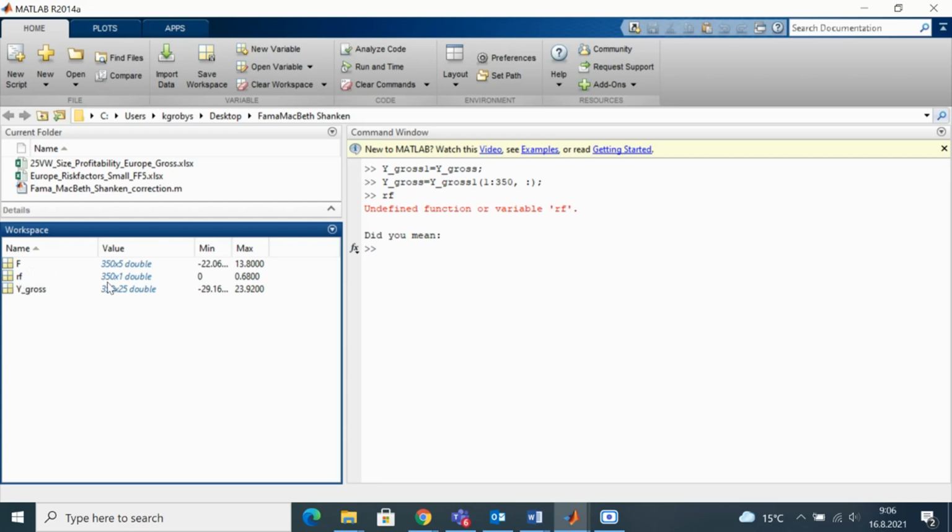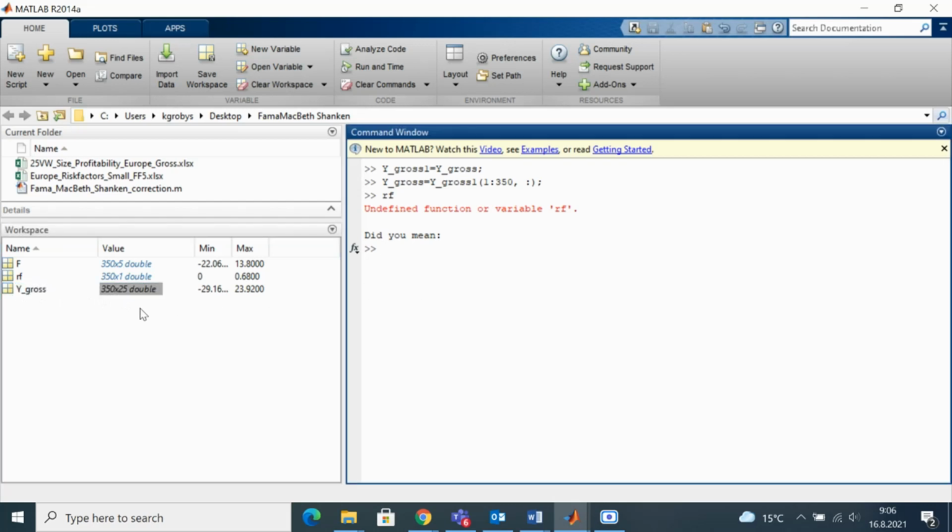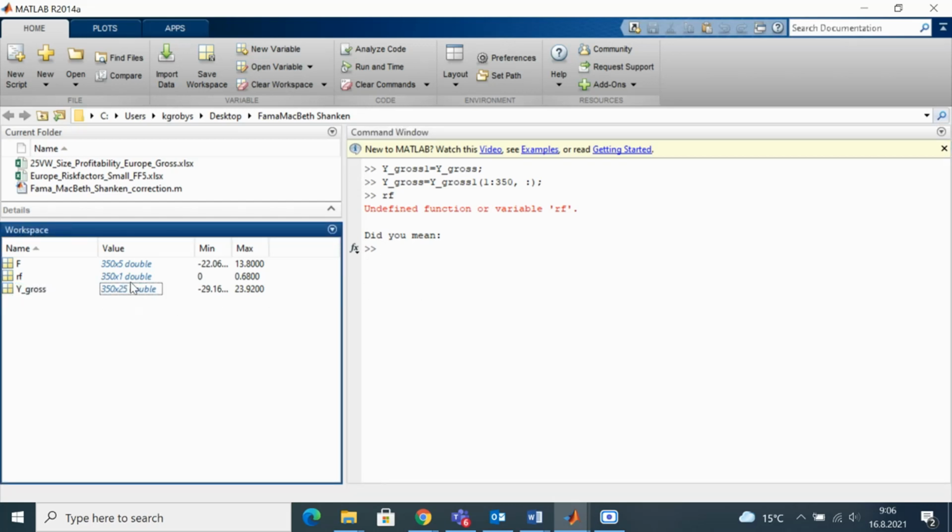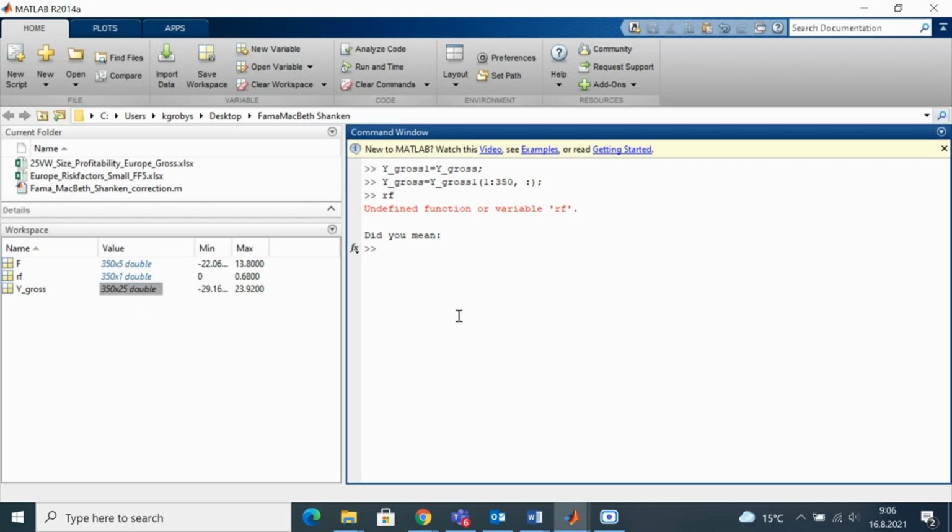We have the risk-free rate here as a 350 by 1 vector, and the gross return matrix of test assets that we want to test using the Fama MacBeth regressions. And this has the dimension 350 by 25. Okay, so our capital K is 5 risk factors. Our capital N, the number of test assets, is 25. Yeah, and our capital T is 350.